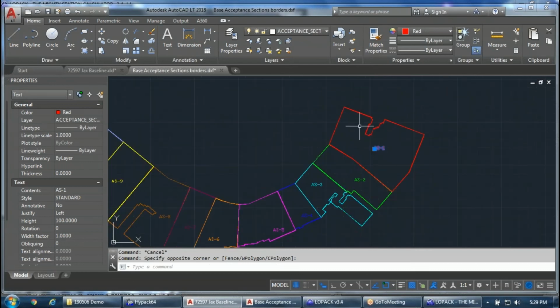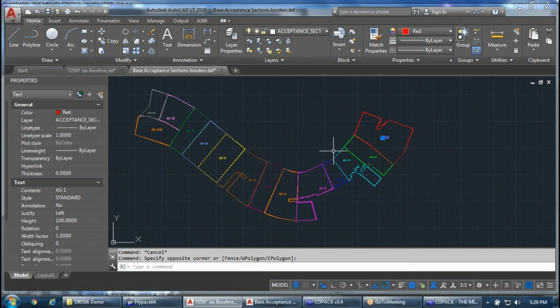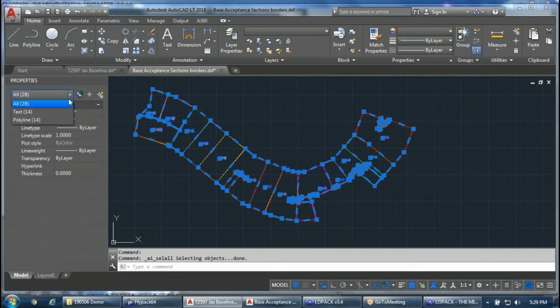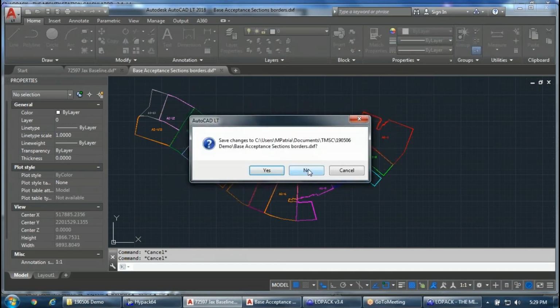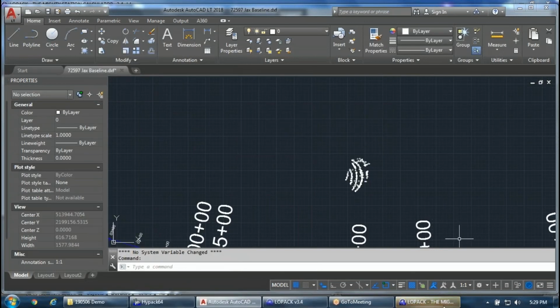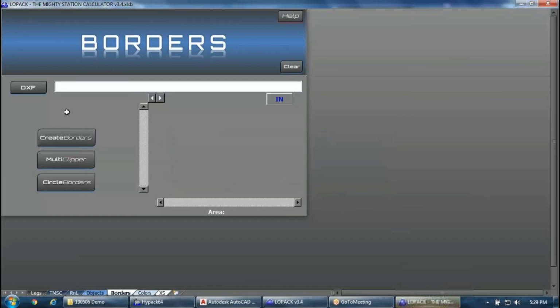So if you select all, there should be 14 here. But you can leave out all the text and it just won't name them that. I'll show you in a second what that means. Make sure to save this as DXF, the R12 DXF. There's that error again.